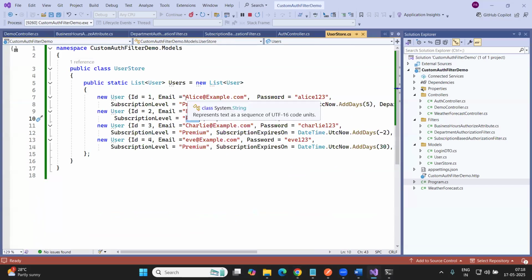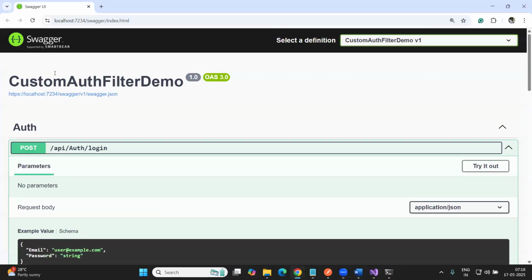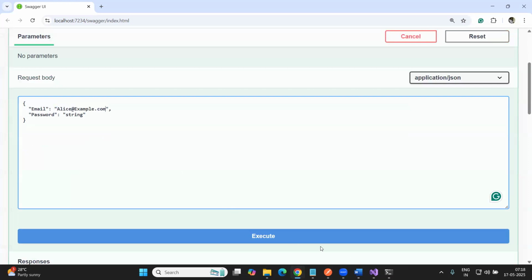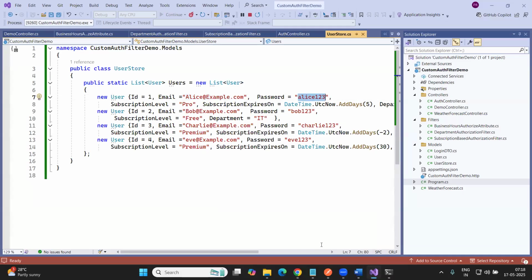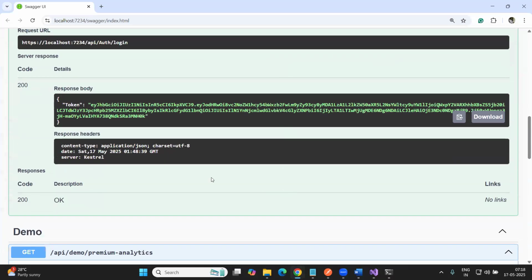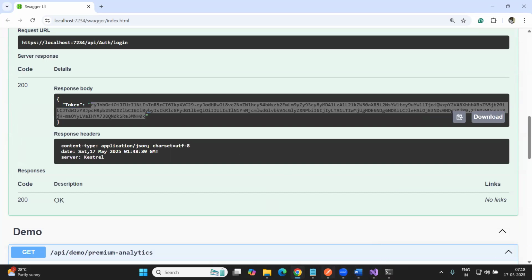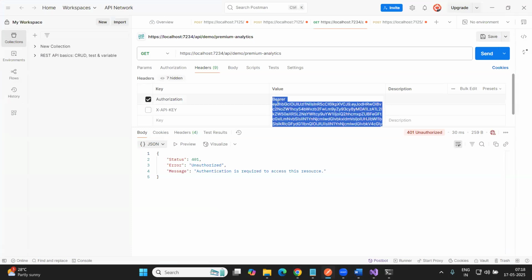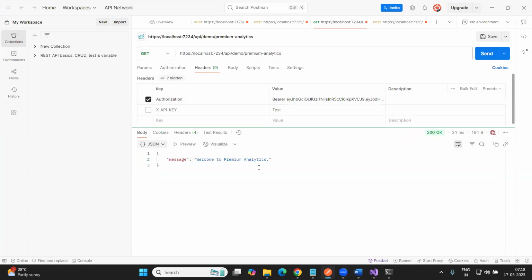So this is my user store. So this is the user Alicia. So let me go ahead, use that user, right? Alicia is the user. Password is this one. And generate the token. So you can say this is my token. So now what I'm going to do is I'm going to pass that token here and it is going to execute. So welcome to Premium Analytics.